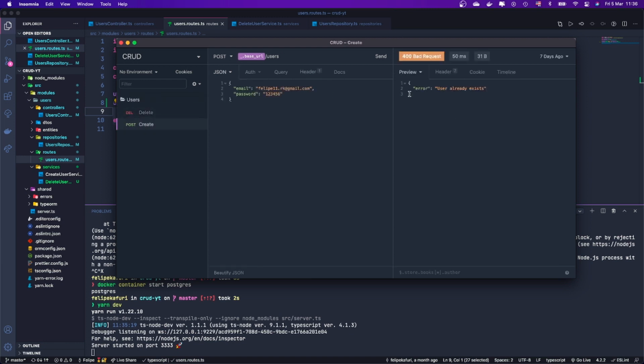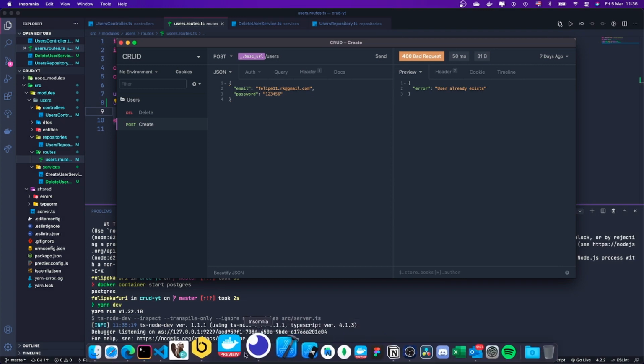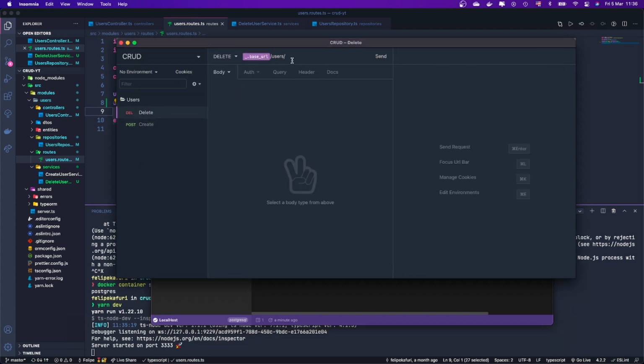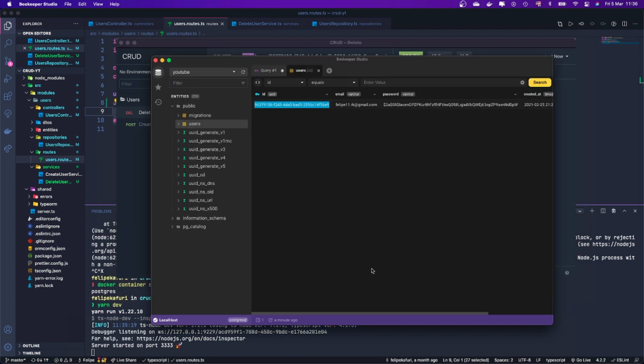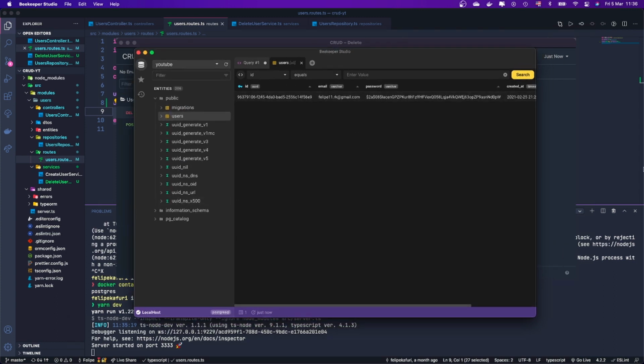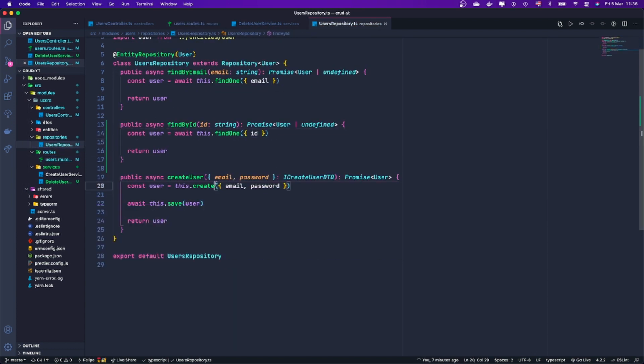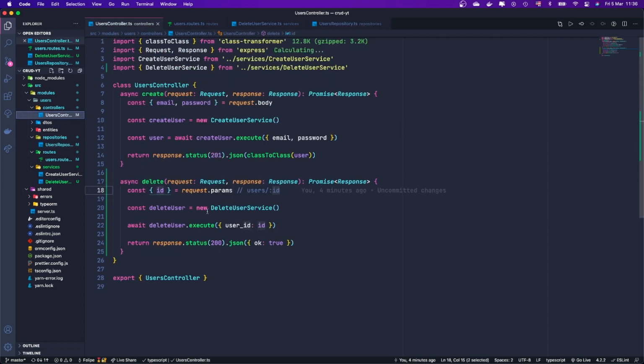So the user already exists. Let me get the user ID over here. This is our user ID. We're gonna pass it over here. Now if we go back to our database and reload it, let's see. It was supposed to delete our user. Let me see what is wrong over here.